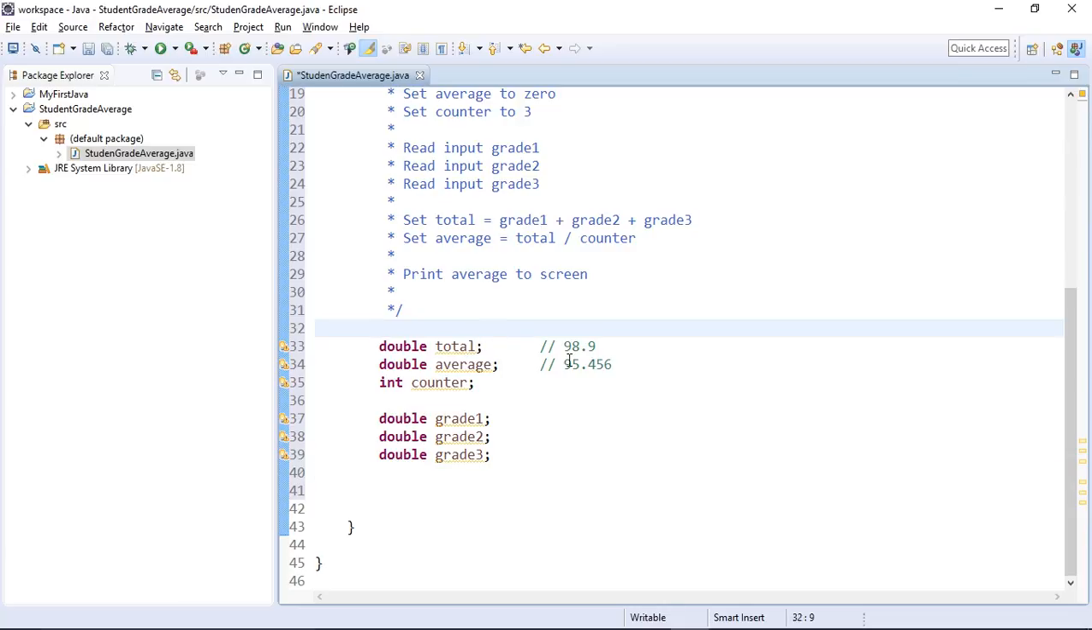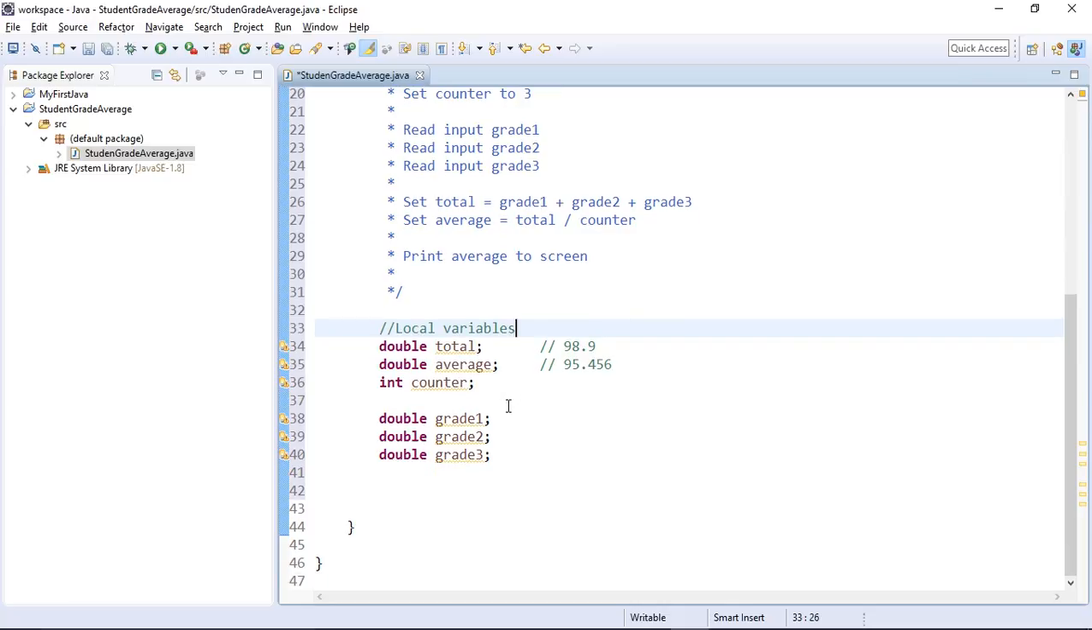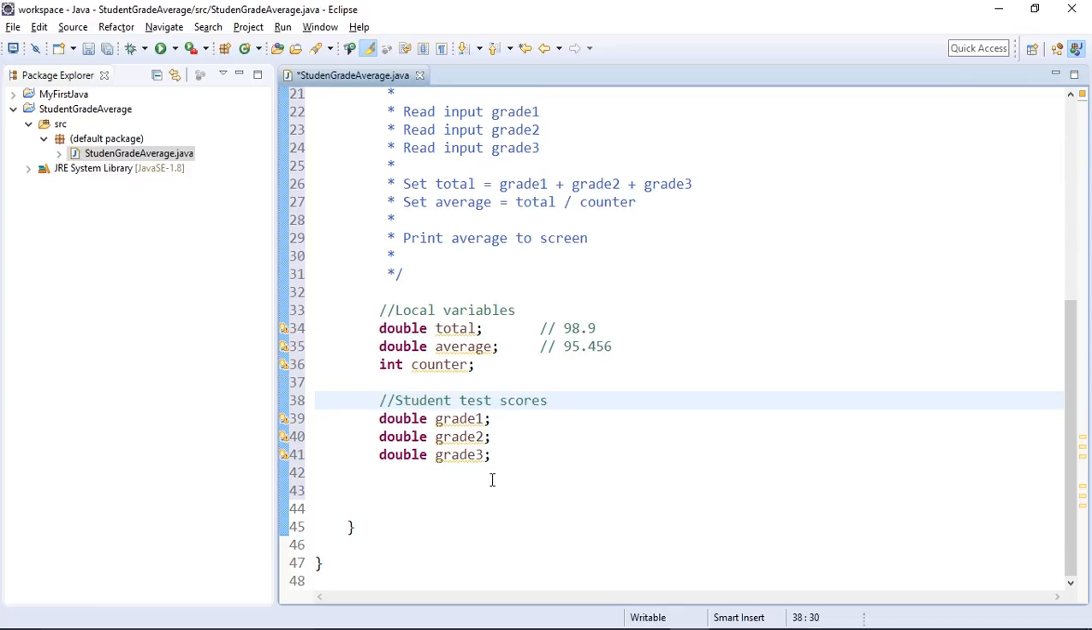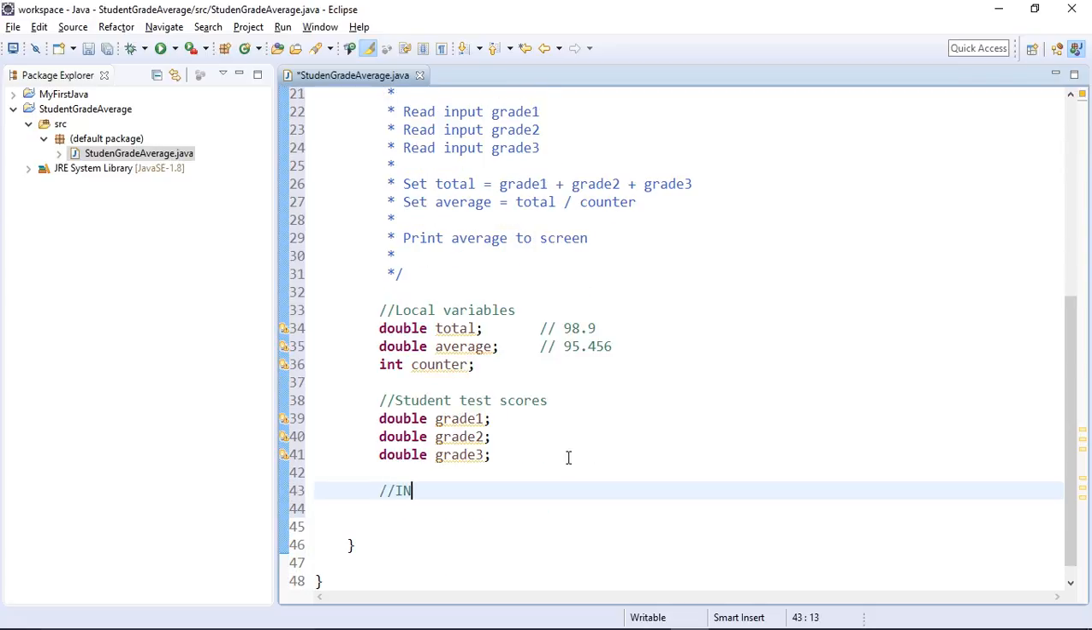These are your local variables. You can comment these as local variables. You can be more specific about what they are and what they do. This could be like student grades, or test grades, or maybe test scores. Whatever you want to call it, that's fine. Now the next thing is we want to set the values for these. This will be your initialization.